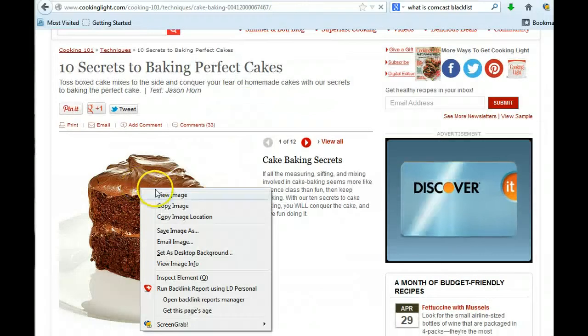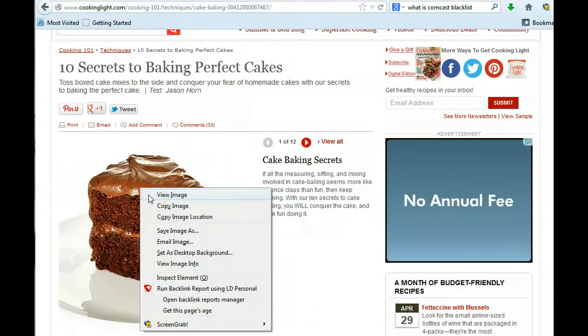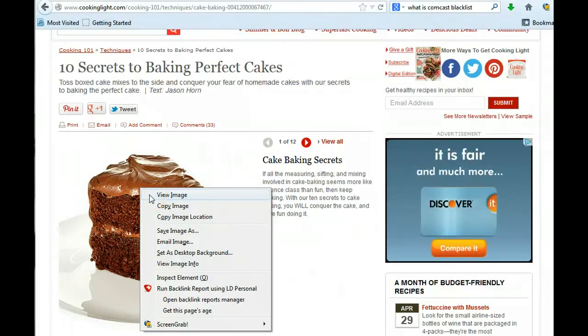right click. This is in Firefox. Using Internet Explorer or any other browser, there might be a different way to get an image URL. Just check your browser help to find out how to do that. But in Firefox, you're going to right click and then you're going to click Copy Image Location.